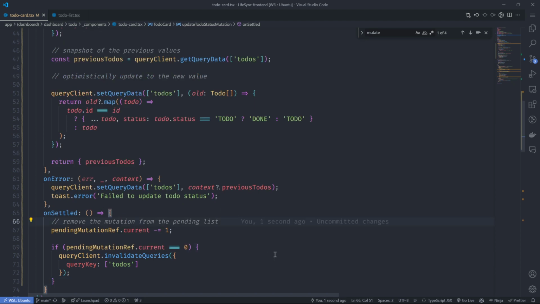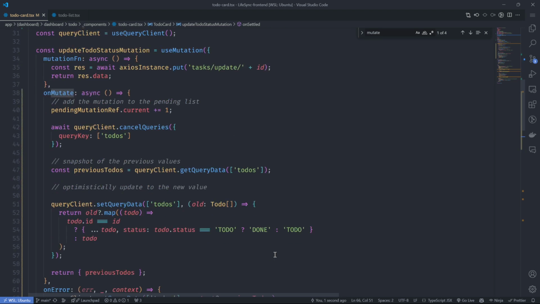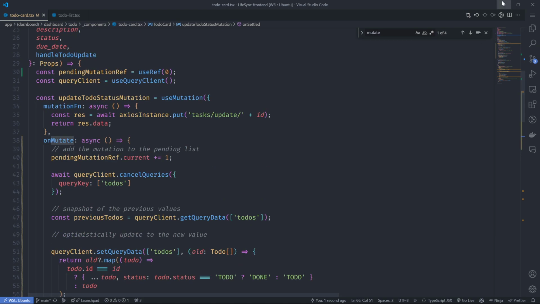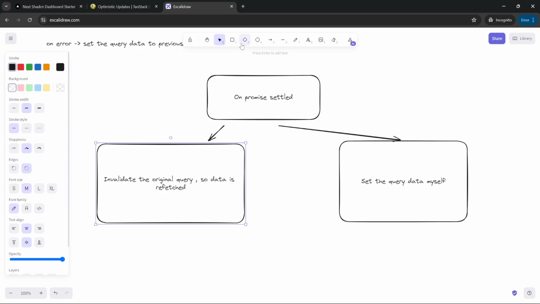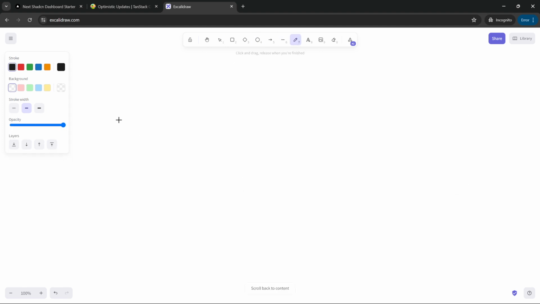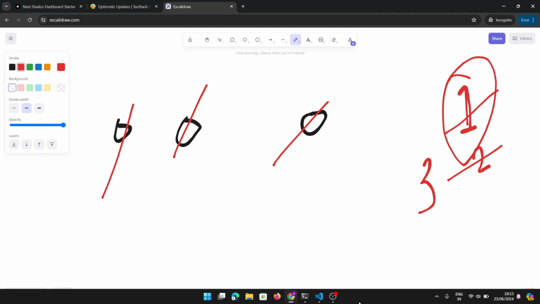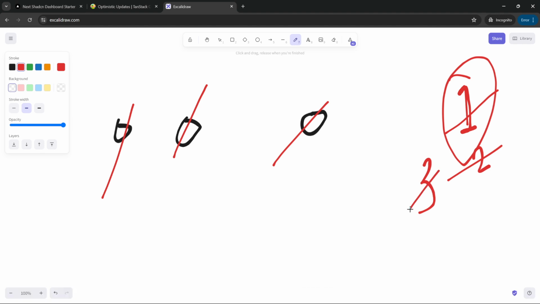So when I thought this, I took help of ChatGPT and all these things, and I thought that okay, this should probably work. You get the idea, right? Let's say I updated this todo, this todo, and this todo. When this one mutation happened, count increased to 1. This happened, count increased to 2. This happened, count increased to 3. This got ended, count decreased to 2.